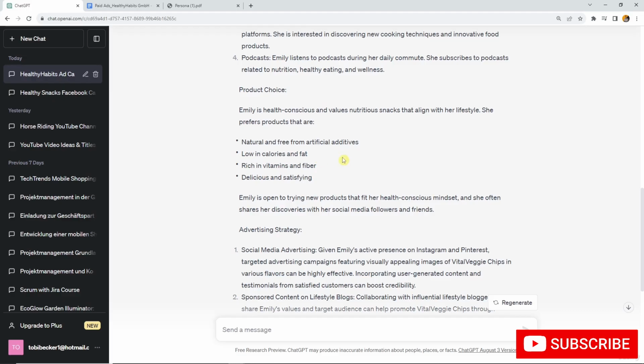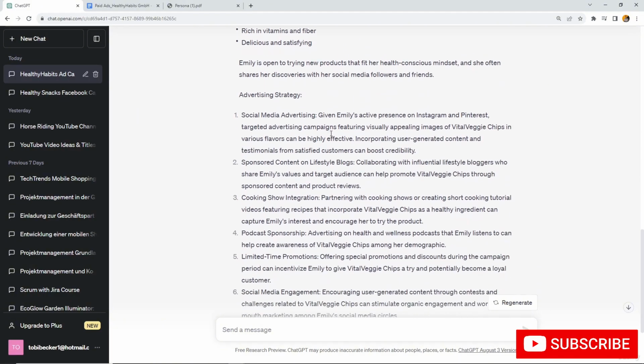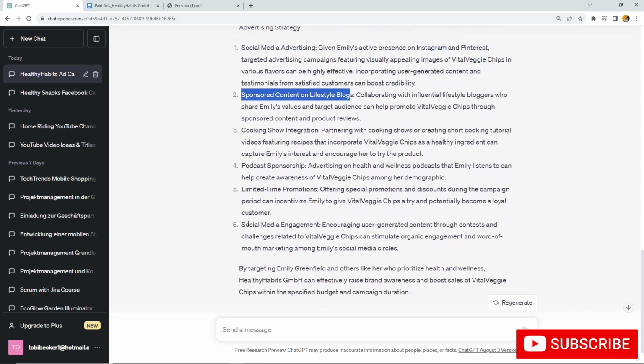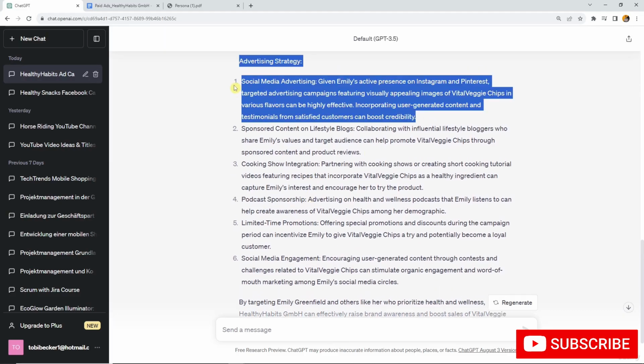So these are all already keywords we can also use for the title, for example, the headline of our ad, or maybe for the actual copy, the primary text, which is also important. You also get an advertising strategy. You should go with social media advertising. This is what we do. Sponsored content on lifestyle blogs, okay. Social media engagement, yes. Podcast sponsorships. Let's now go with social media advertising only because the ad things we will now do are exactly for that, for these online ads.